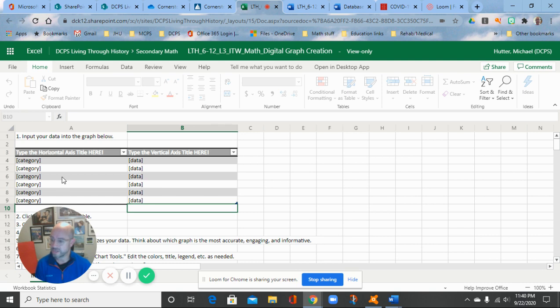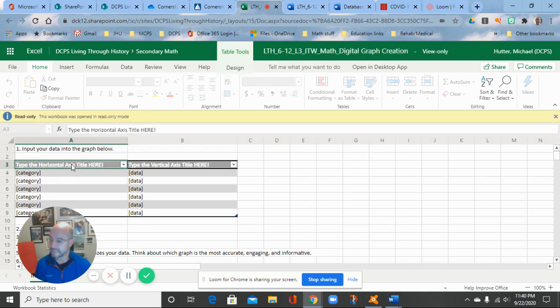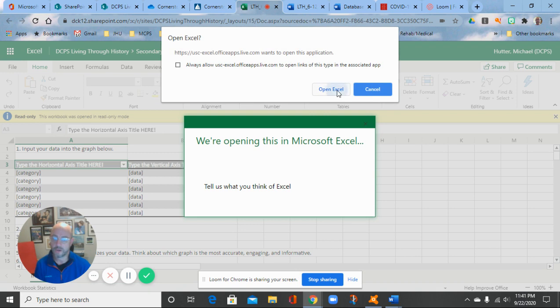Now it has directions on it. It says input your data in the graph below. Here's your horizontal title. Oop, this is read only. So if yours is read only like mine, it says view only. What you're going to have to do is open it in your desktop in order to get into it. So when I do that, I'm going to open Excel.